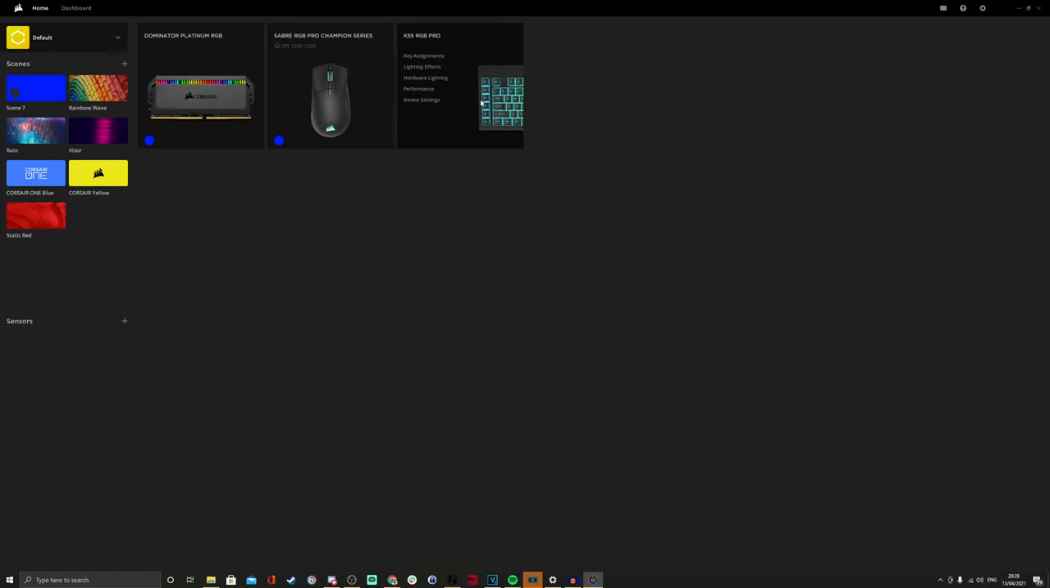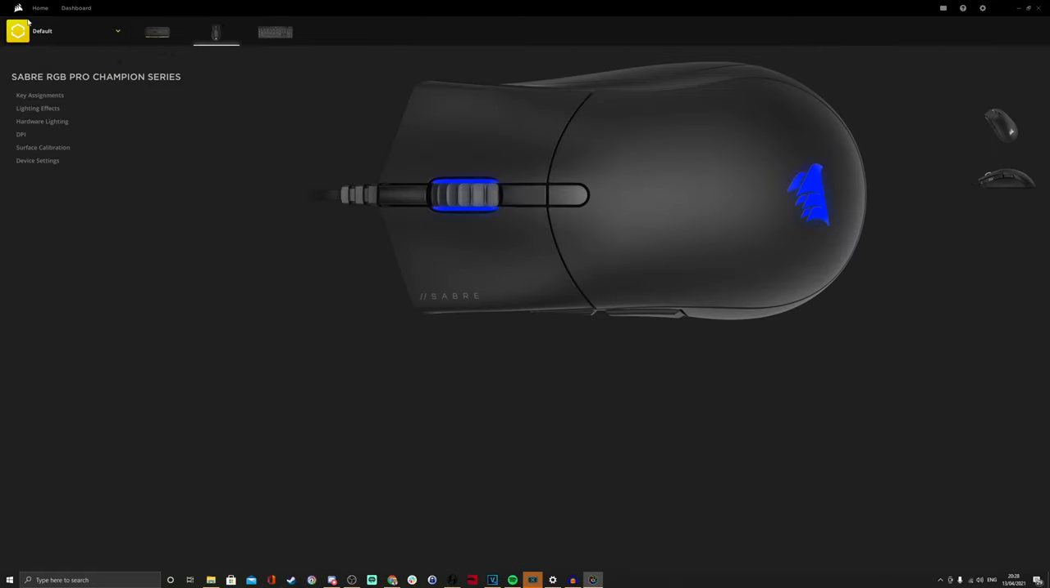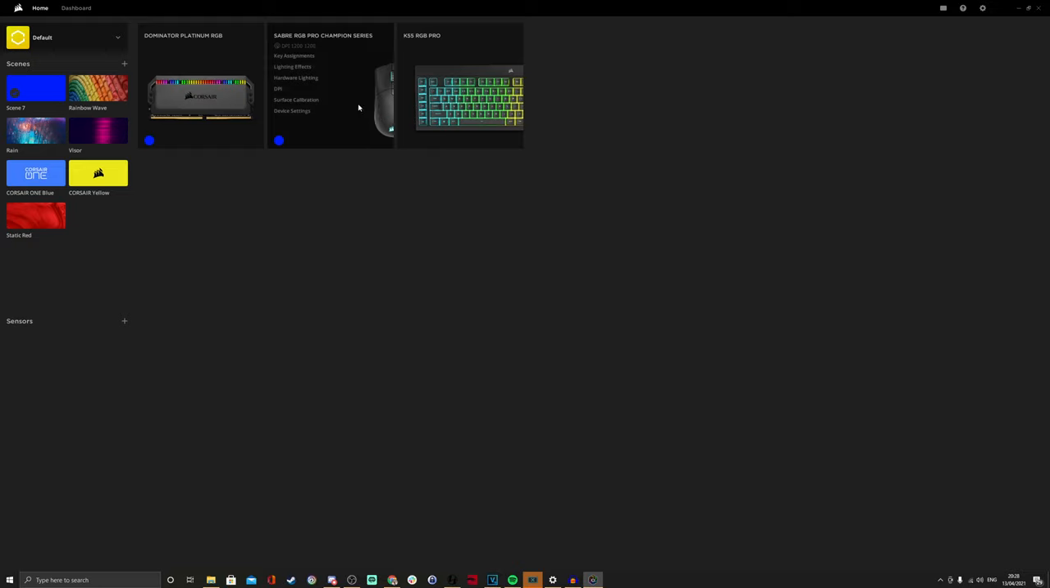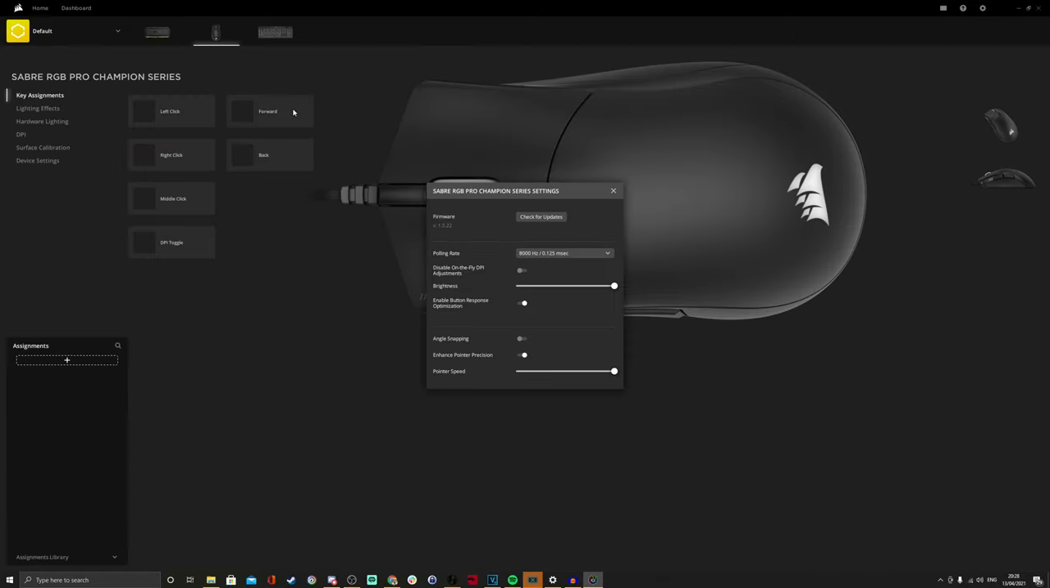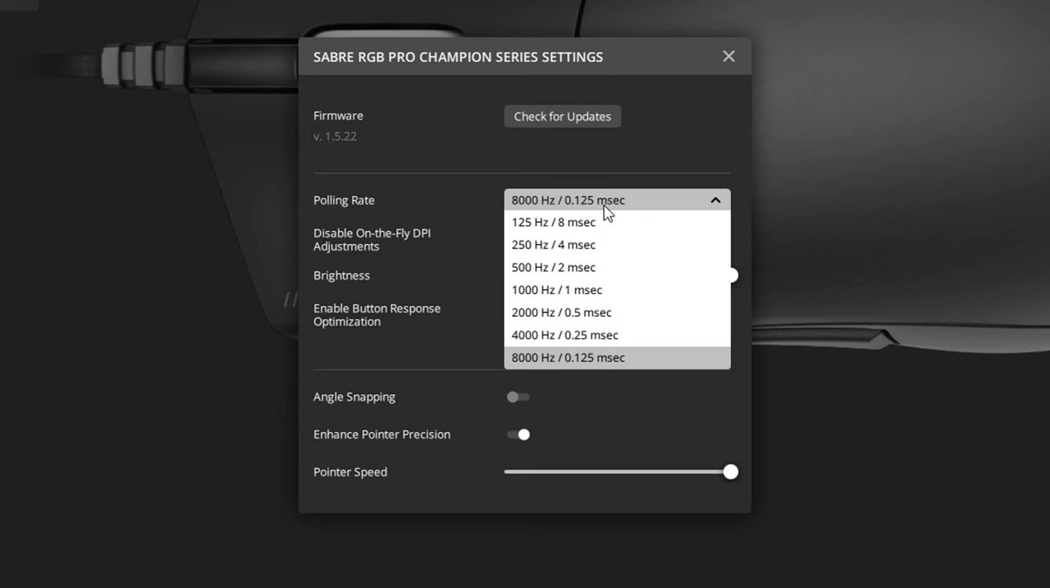Here we are in Corsair's iCUE software, and you can see the Sabre Pro set here, alongside the K55 RGB Pro that I'll be doing a video on in the near future. And you'll see this is within iCUE version 4, and you can see that you have a number of quick access settings that you can get to here on the home page of this now. And quickly, one of the first things that you should change, and that you're able to change to get the maximum performance out of this, is the polling rate.